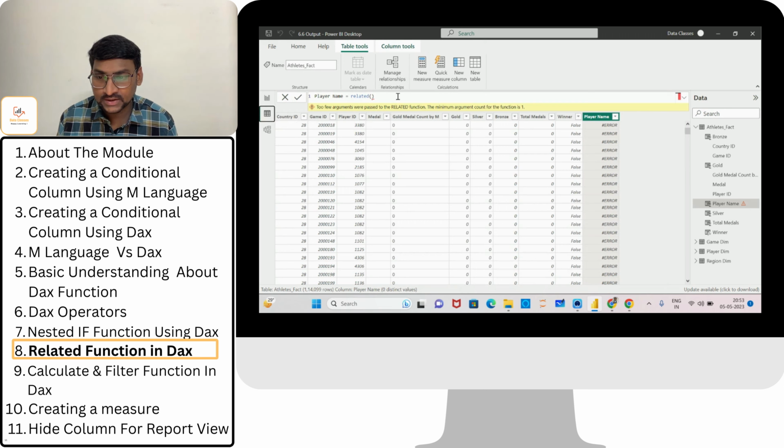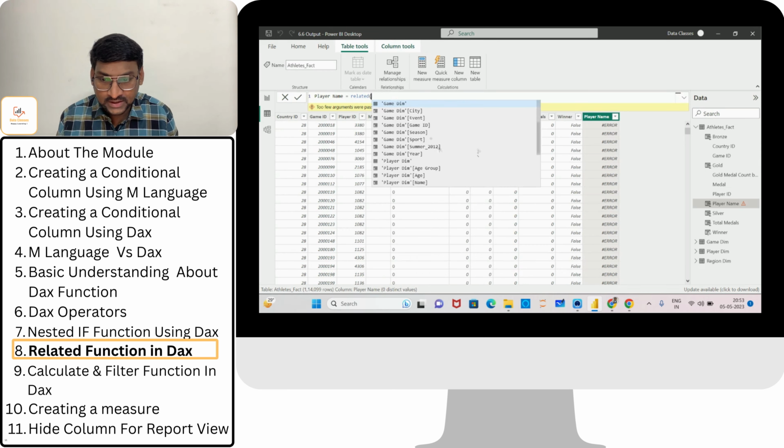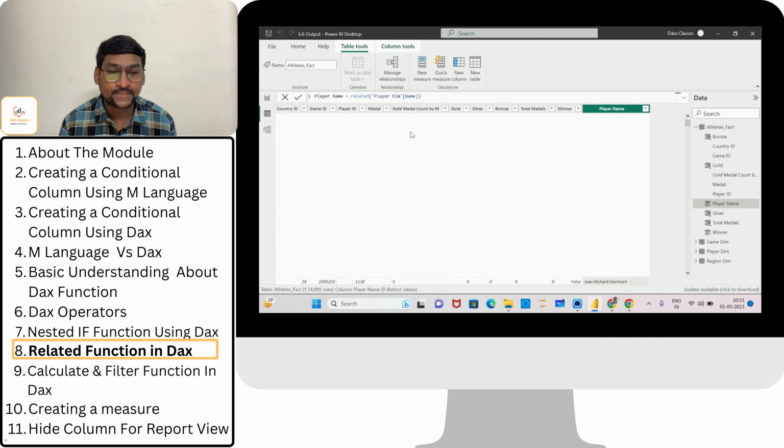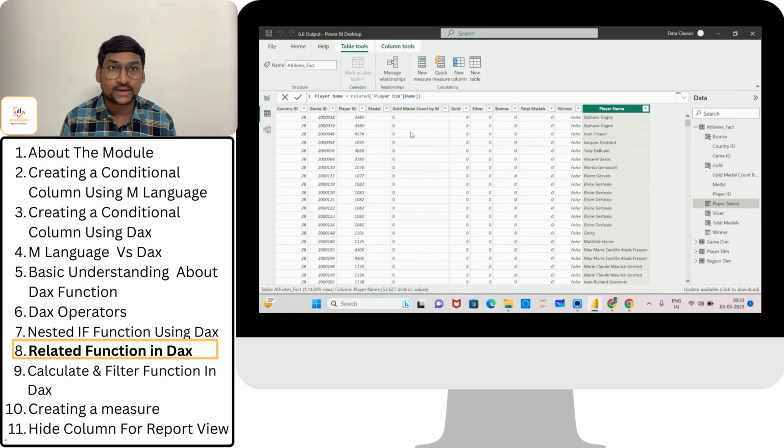Now when I come here and enter, again the player dim table is available. I'll select the player name, close the parenthesis, and press enter. Now it will come again. So whenever we require any column from another table in this table, I can select this function to fetch the data from that particular table. Right? In the next video, we will learn about a few more functions, and then we can jump to the visualization. Till then, thank you.